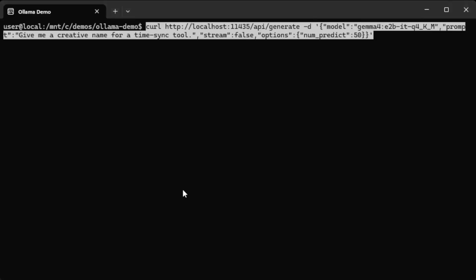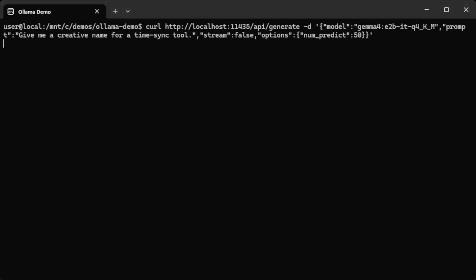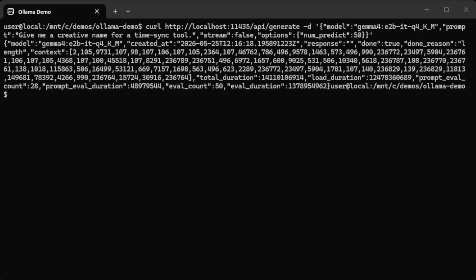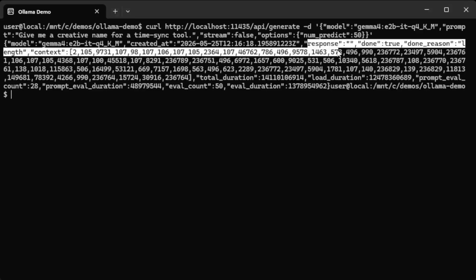Let me show you the trap first. I ask for a creative tool name, but I set NumPredict to 50, a low ceiling. Run it, and look. The response field is empty. Done reason says length, it hit the ceiling. Gemma's a verbose model. 50 tokens wasn't even enough to reach the answer. This stumped me when I first hit it.